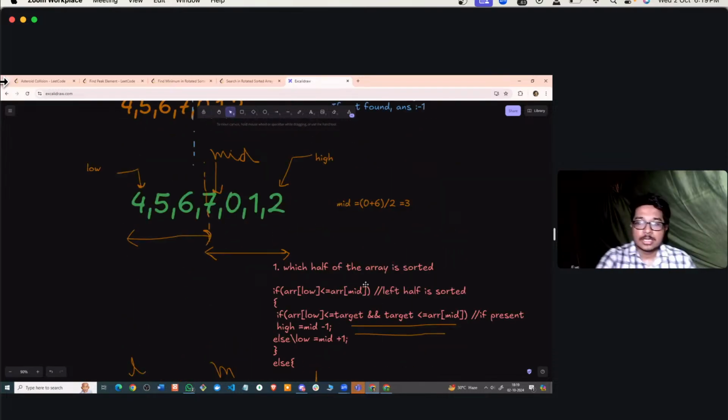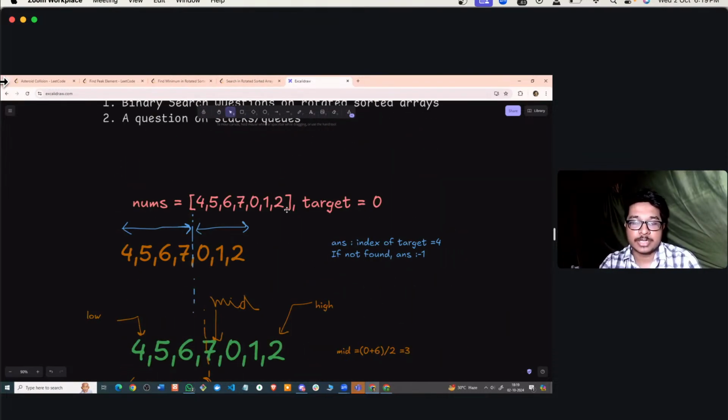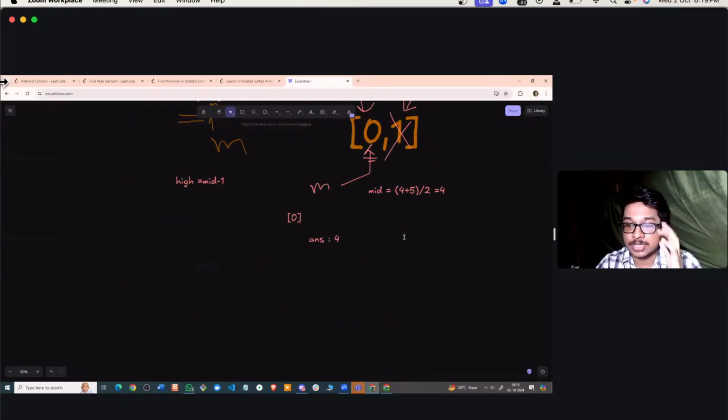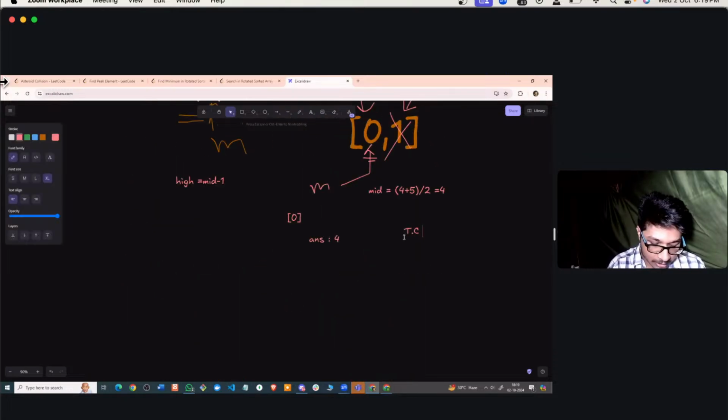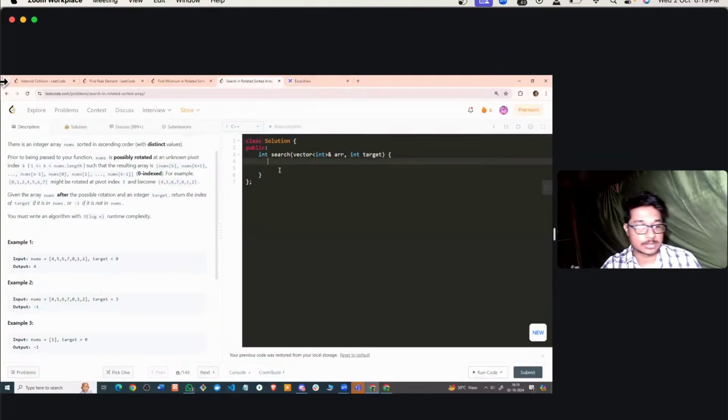Okay. So this is search in a rotated sorted array, and needless to say, the time complexity here, you already know, is O of log n, because we applied binary search here. Okay, great. Now, let's try to code this up. It's also very, very simple.